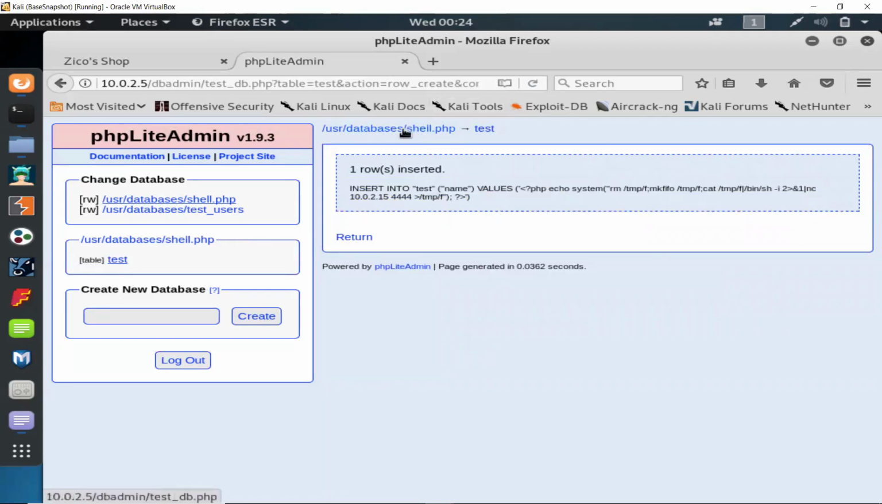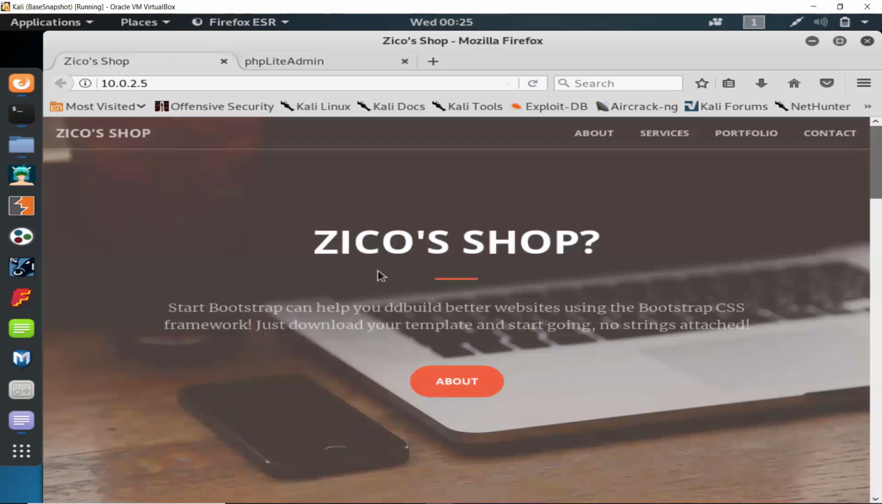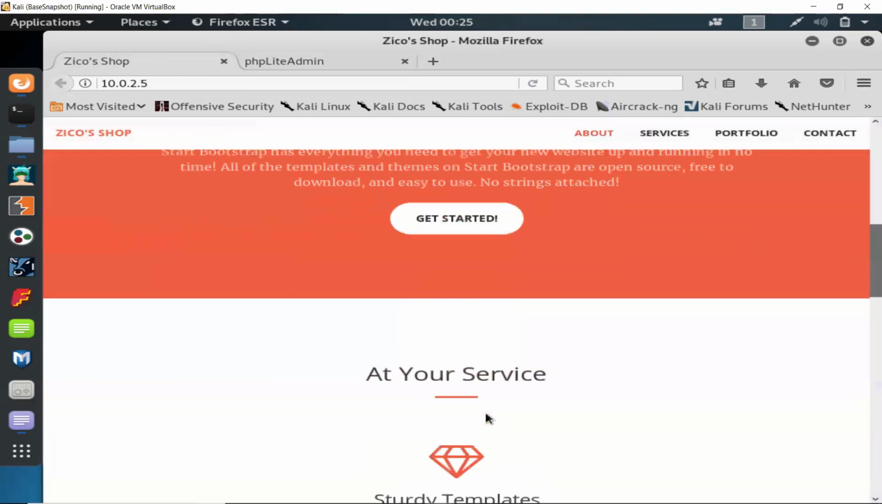Now I have a database which is hosted at user databases shell.php. Within that shell.php, there is one row which happens to have the value of a PHP code. Okay. Now there is one vulnerability in this web application that we are going to exploit. That vulnerability is called local file inclusion.